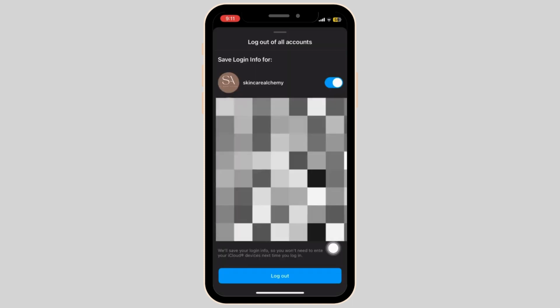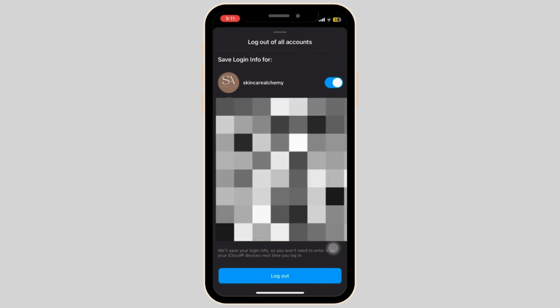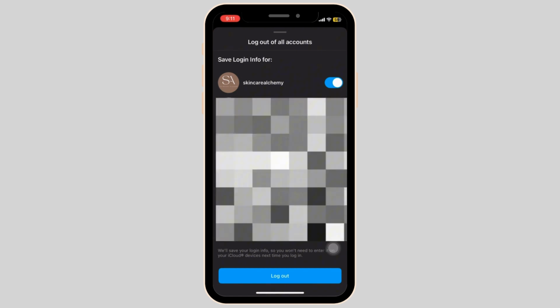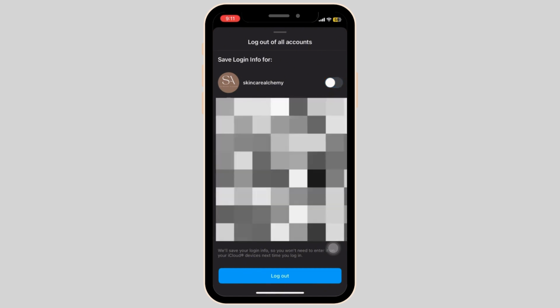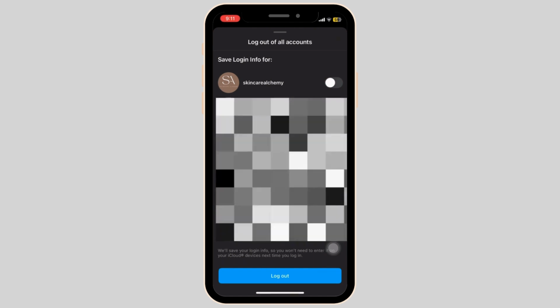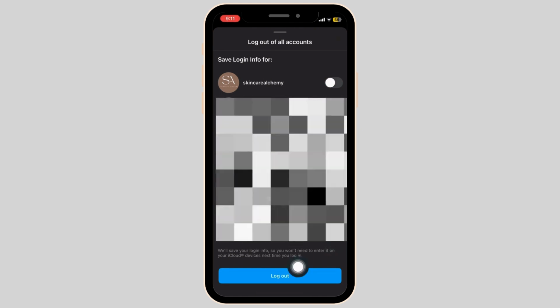Now on the screen, you will be shown a list of all the accounts that you have, and the toggle will be turned on if you have saved the login info. Simply turn it off as shown on the screen and tap Logout.